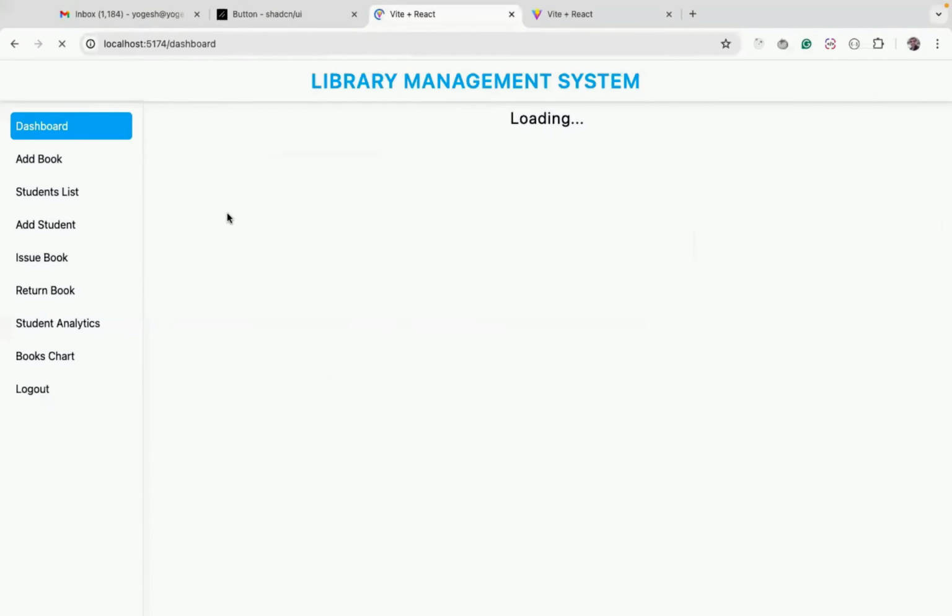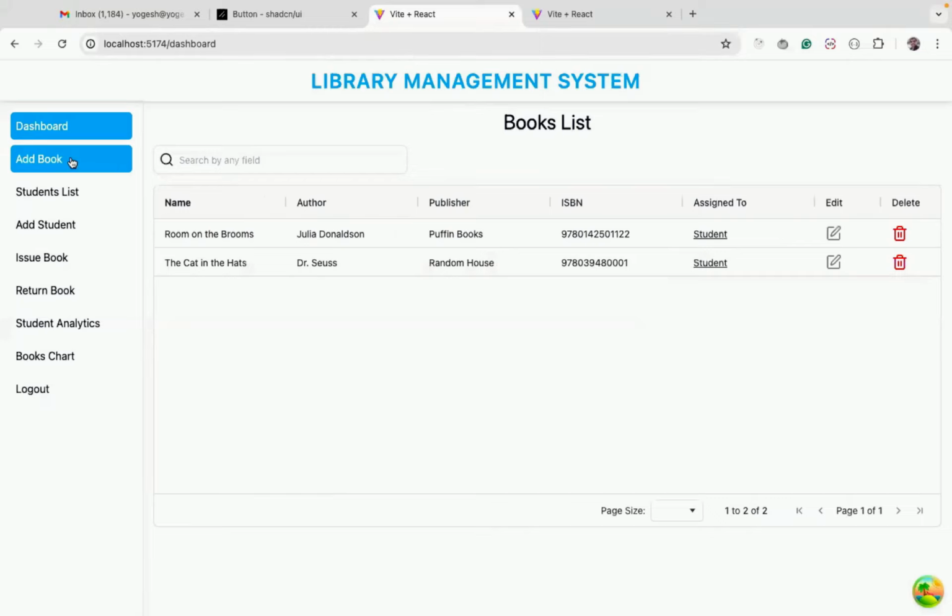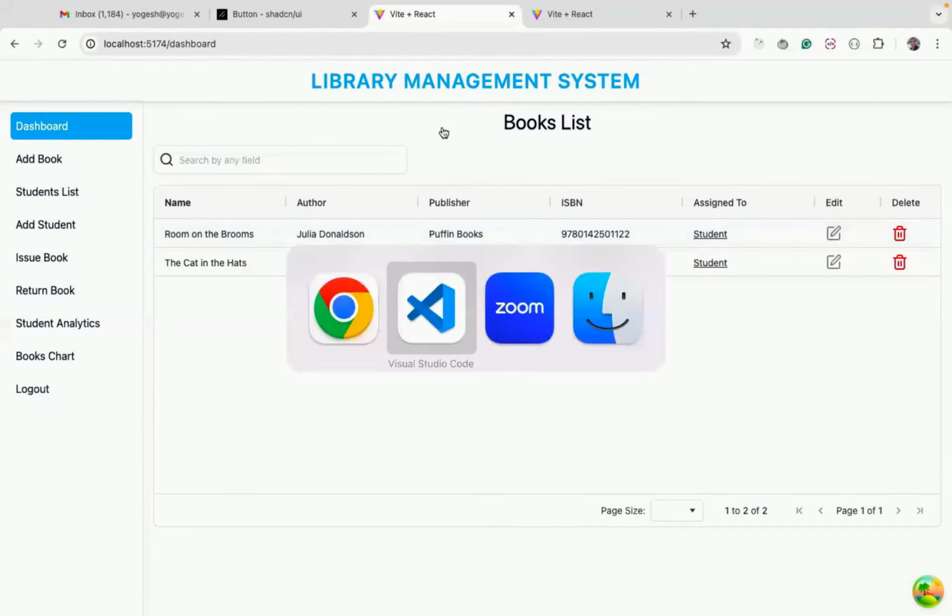So this is the application that we need to build. This is the final application. You can see it's a heading. We have different menus on the left side. So let's start building this application.